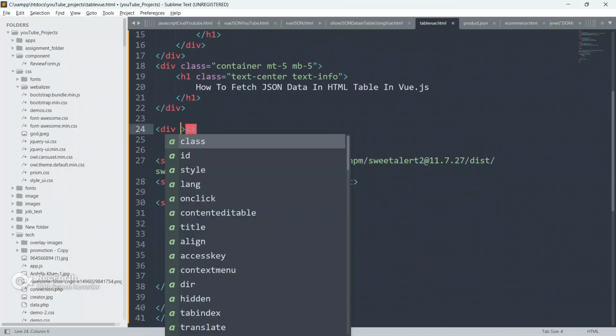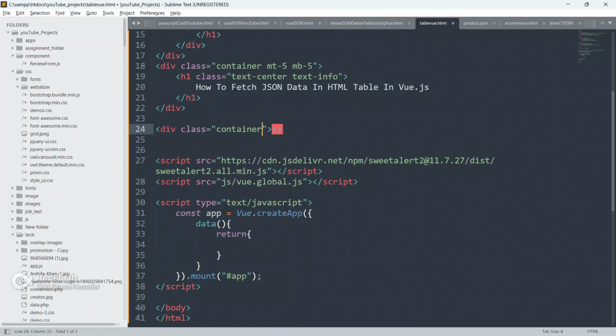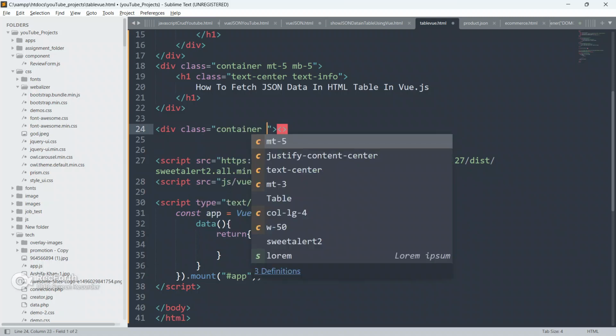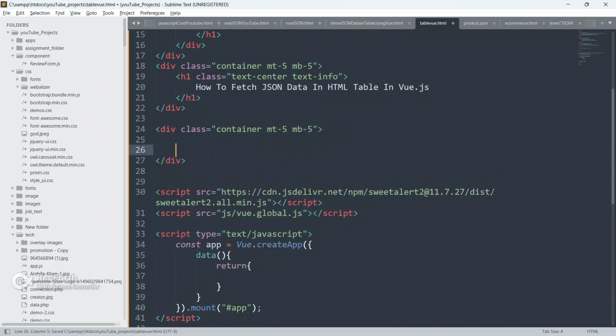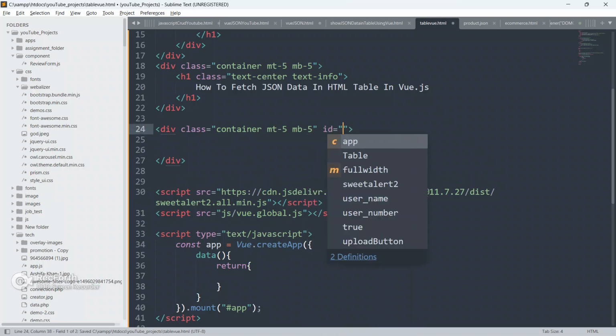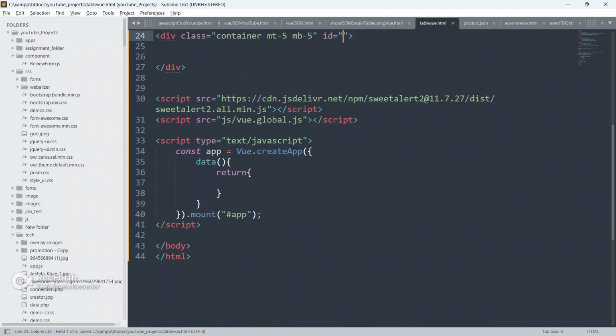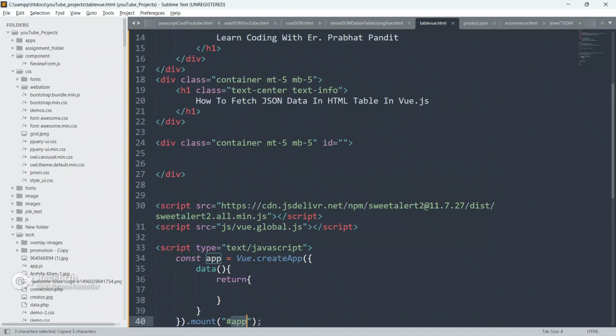Okay, so just go up and create a div here first, give it a class as container, give margin top 5 and margin bottom also 5, and close this div. And guys, inside this div I'm gonna create an id also. I'm gonna give the id as app. As the id of this div I'm gonna put this app.